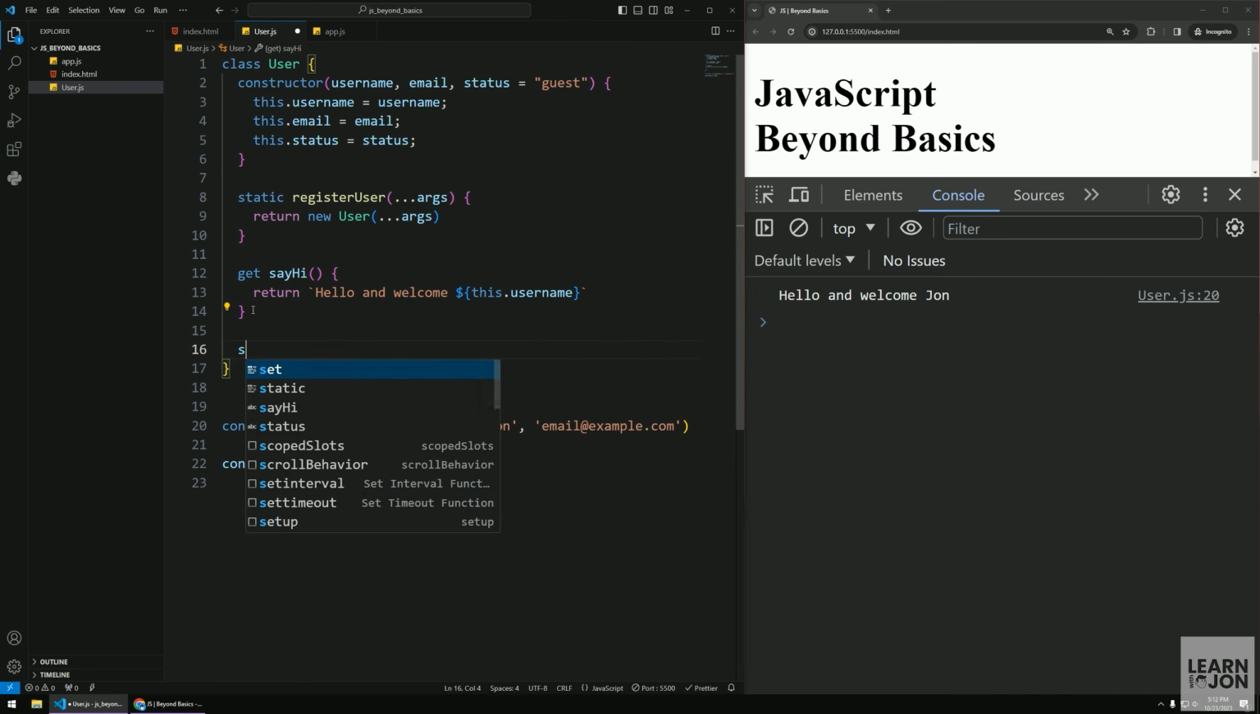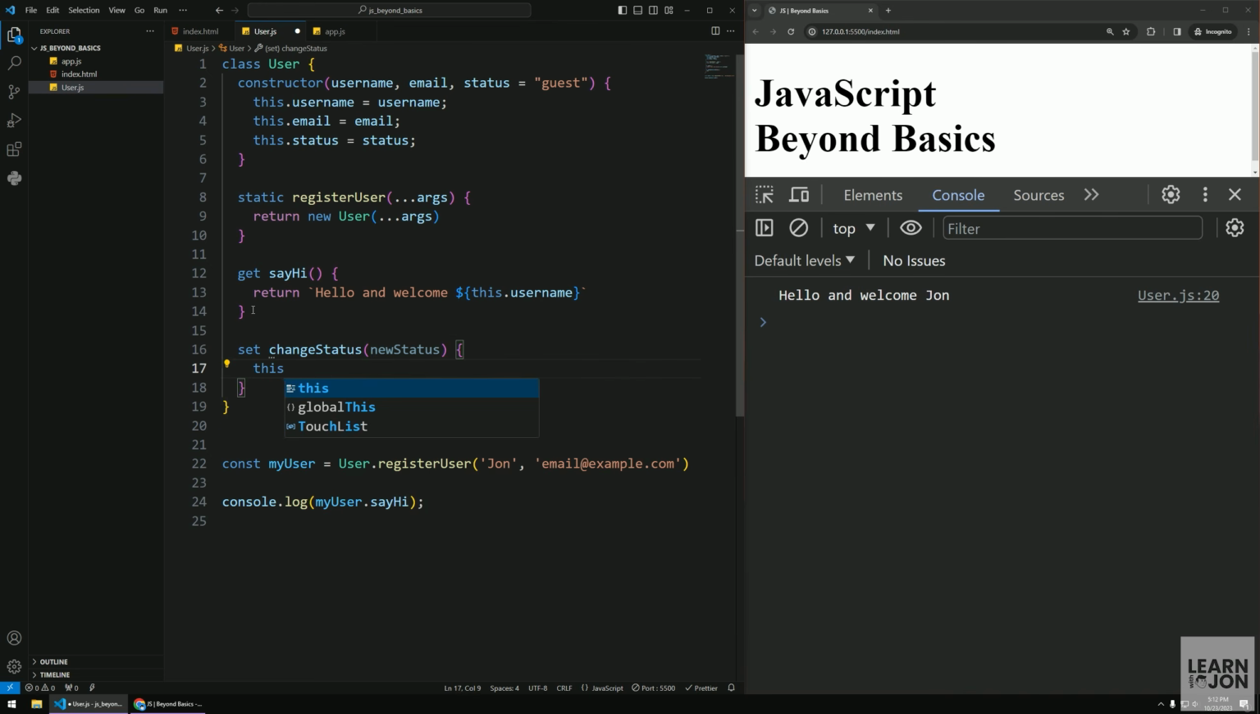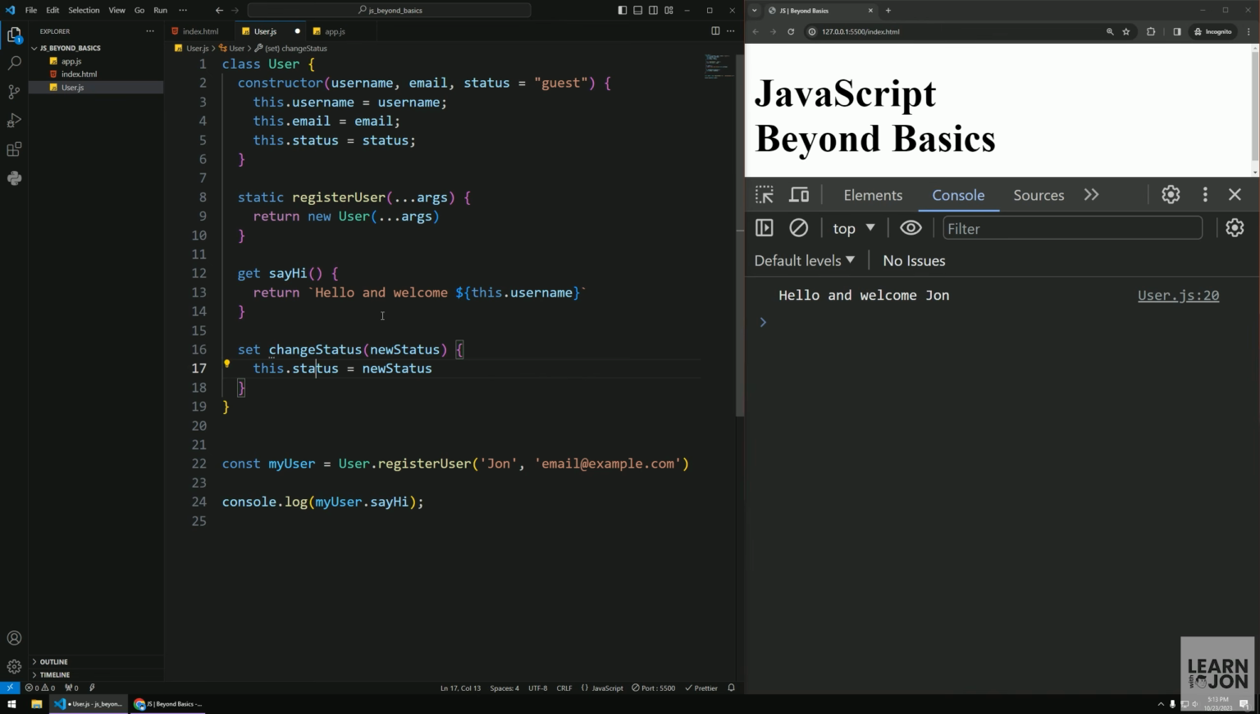So that's the username. We also have setters. We can change values with setters. And I want to change the value of status. So I'm going to call it change status, and this will take a new status parameter, and all it does is change the status, assigning this new status to the status we already have. And this is a setter. So it's not a normal function.